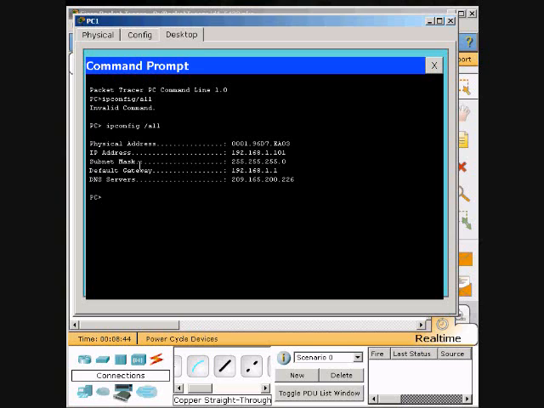The device will show it received a private address. Private addresses are not available to cross the internet. Therefore, NAT translation must occur. Close the PC configuration window.